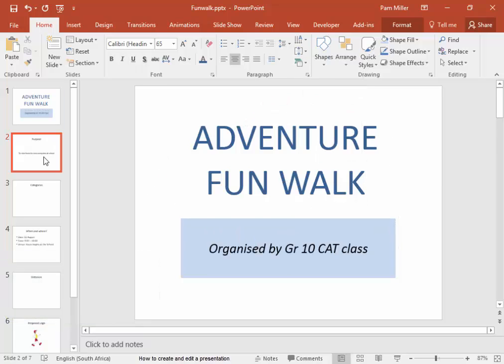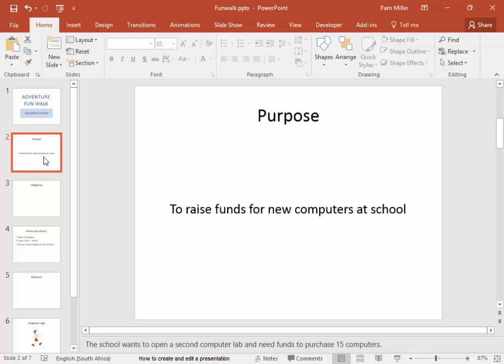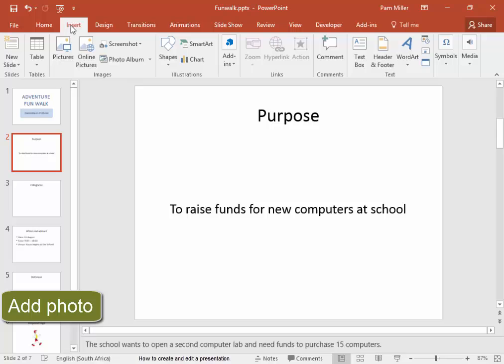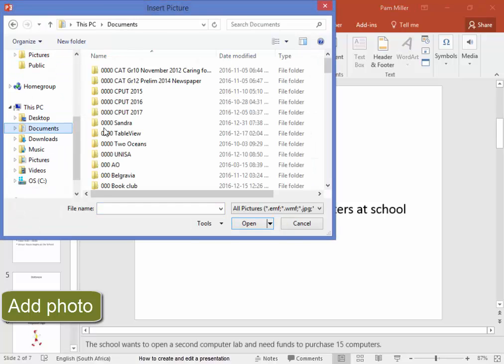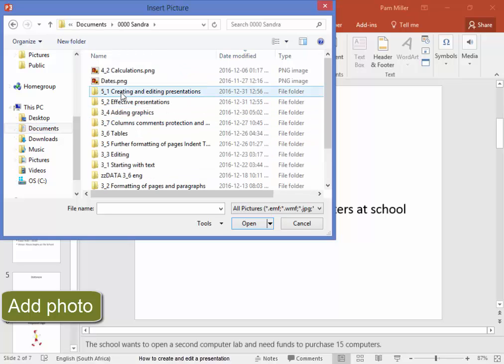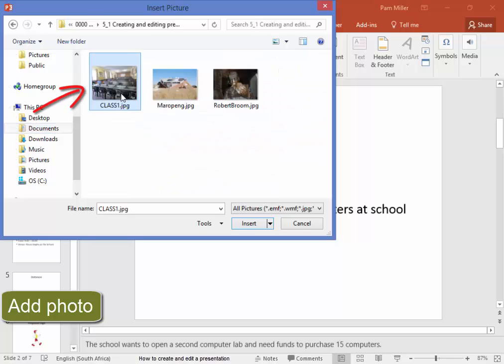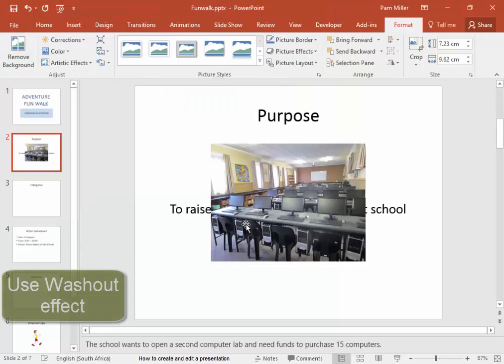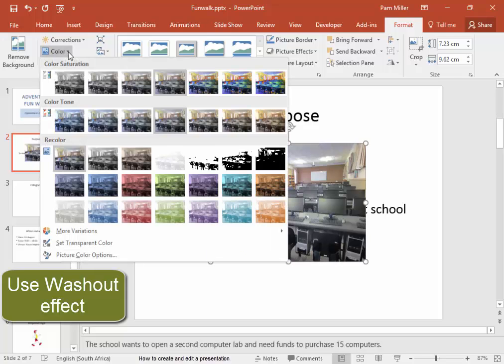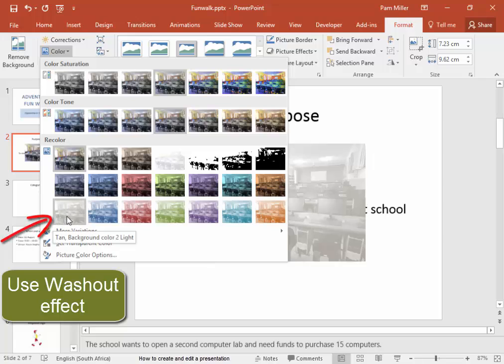Now slide two, I need to add the photo. Insert, pictures. It is in my folder, that folder there. That's the correct photo. We need to use the washout effect. Select the image. I'm going to go to color. That looks washed out.